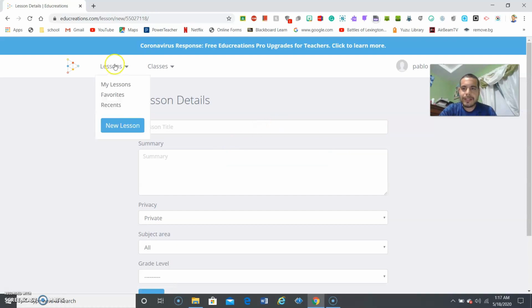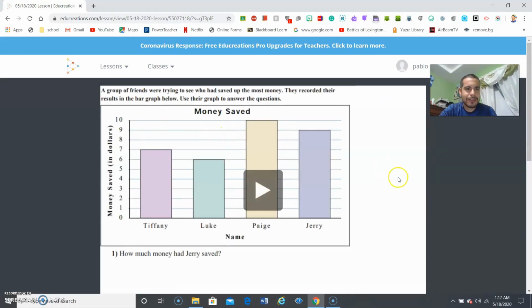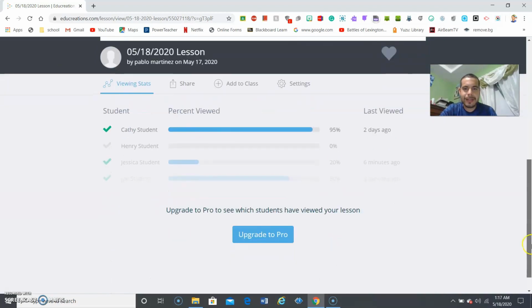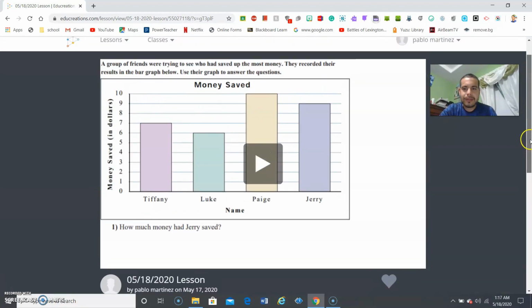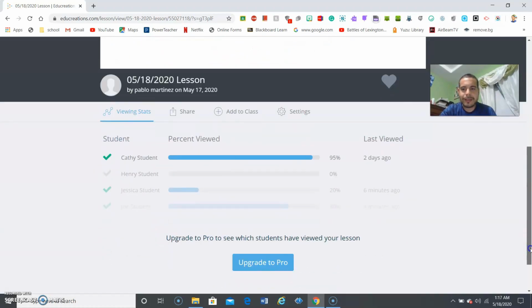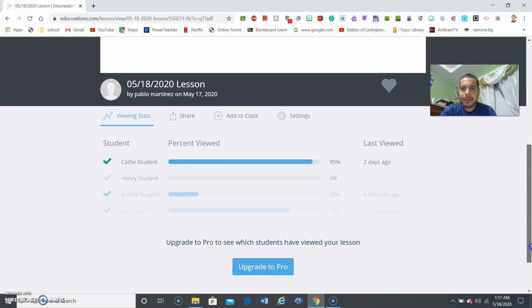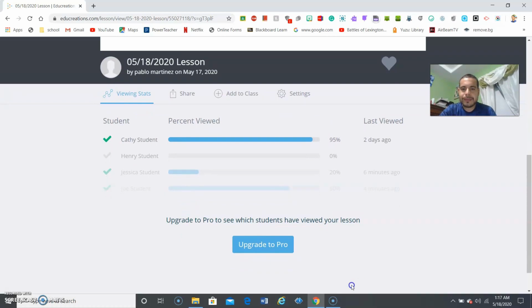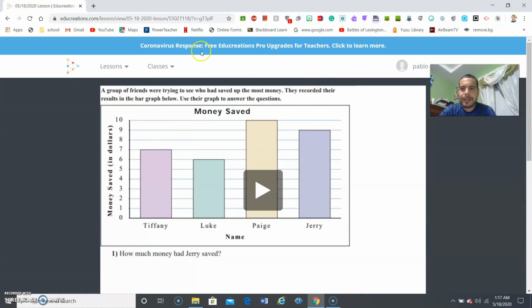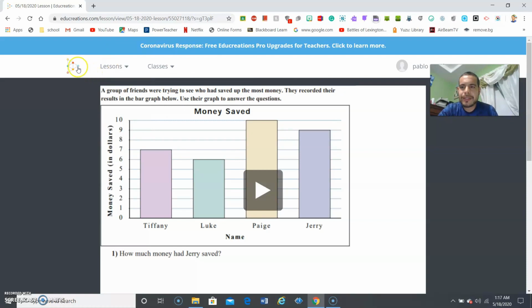All right, so let's go to lessons. And you know what? I didn't name this lesson, so make sure to name your lessons. That way you can assign it to your students, and they know what lesson they're doing. All right, and down here, if you were to upgrade to pro, it'd tell you who's been watching your lessons or what have you. So let's go back to class.